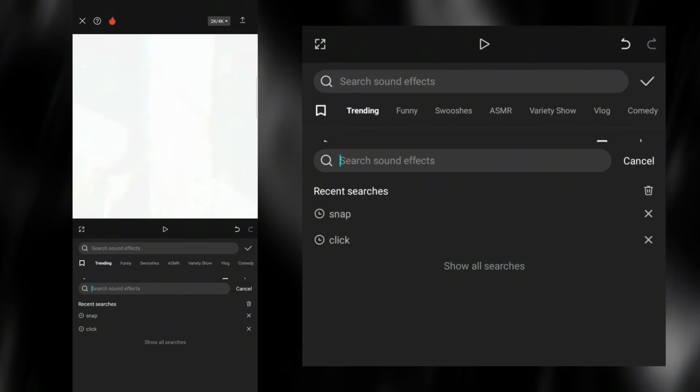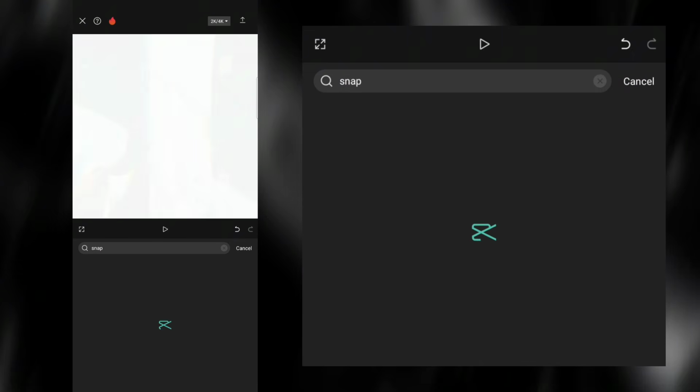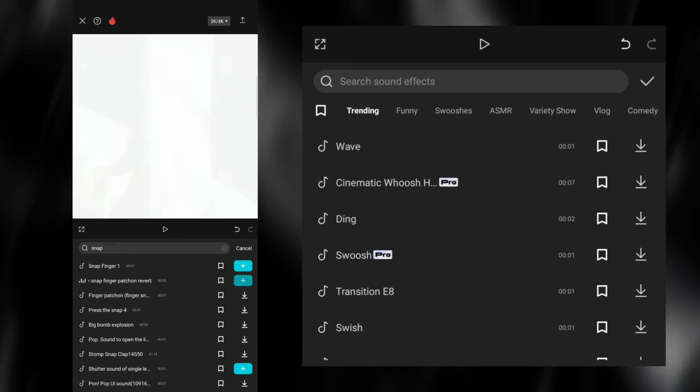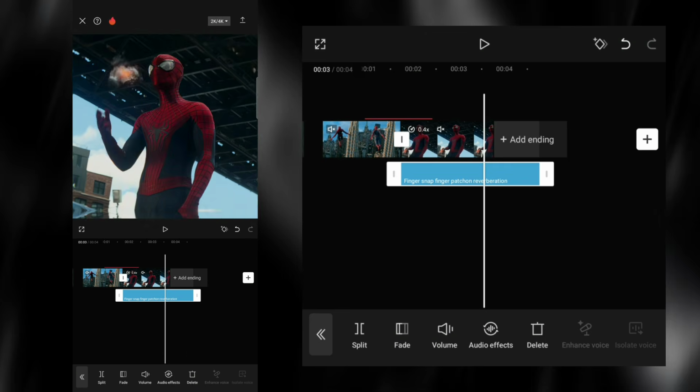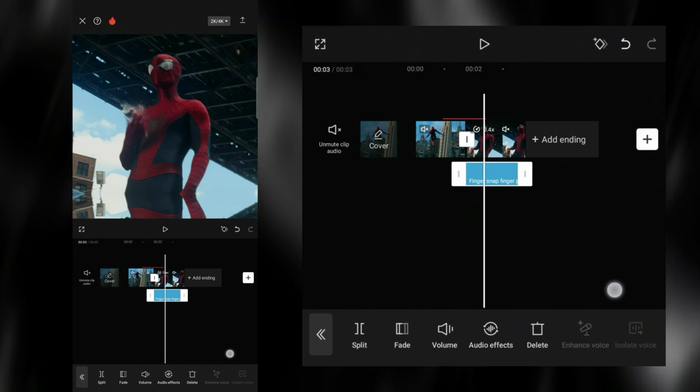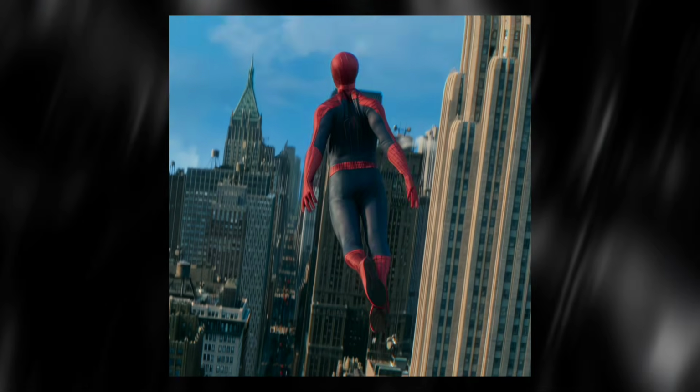Use this sound effect if you want. Here is the results.